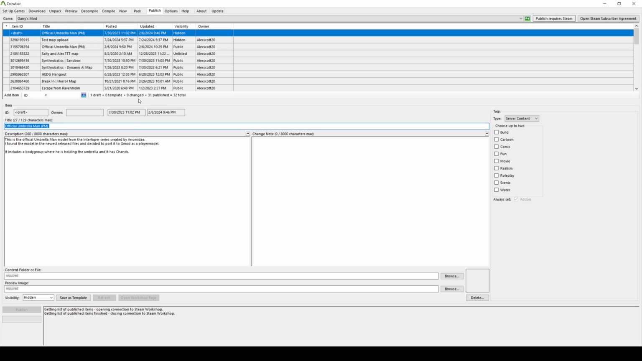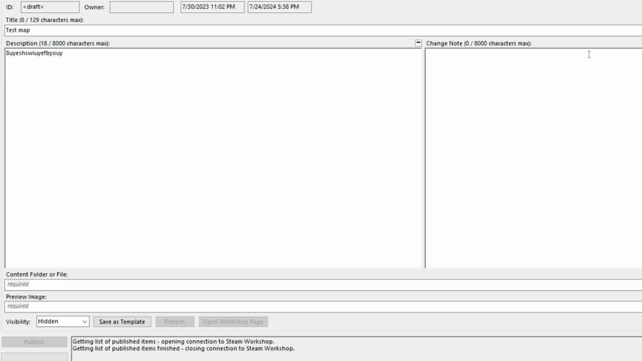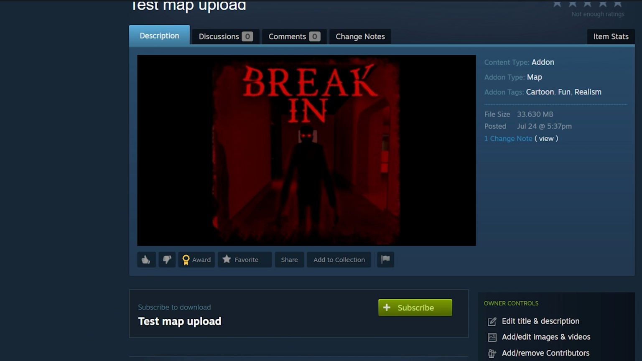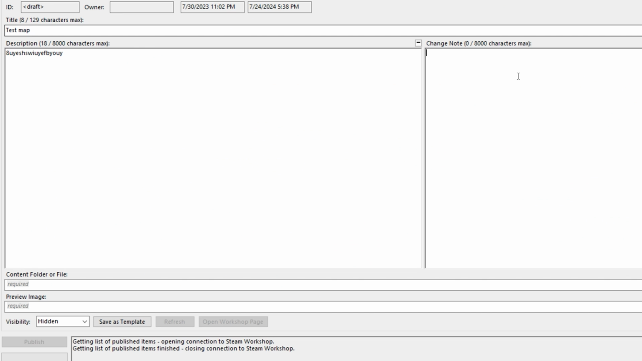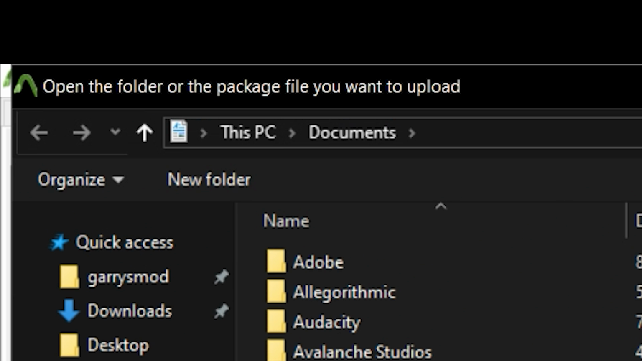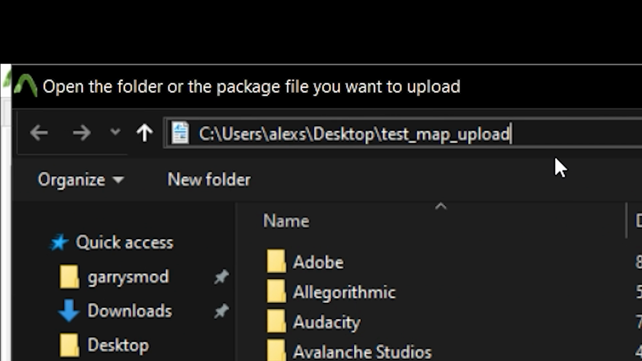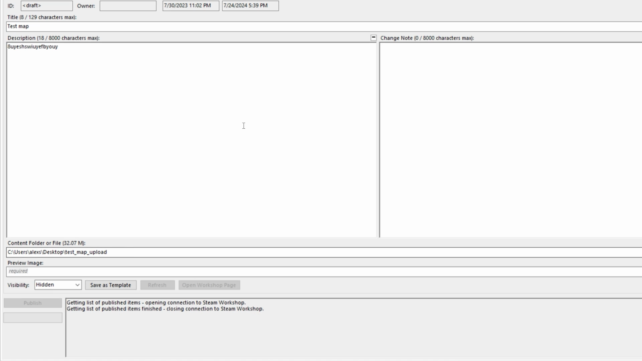So Crowbar is a little bit more confusing, but it's generally the same idea. You add the title here, so test map, whatever. Description, change the description to whatever. And then you can add a change note here. So on Steam, if you went to change notes, it'll show what you've done here. So then same thing down here, content folder, you want to go to here, where your map is, you want to open that.